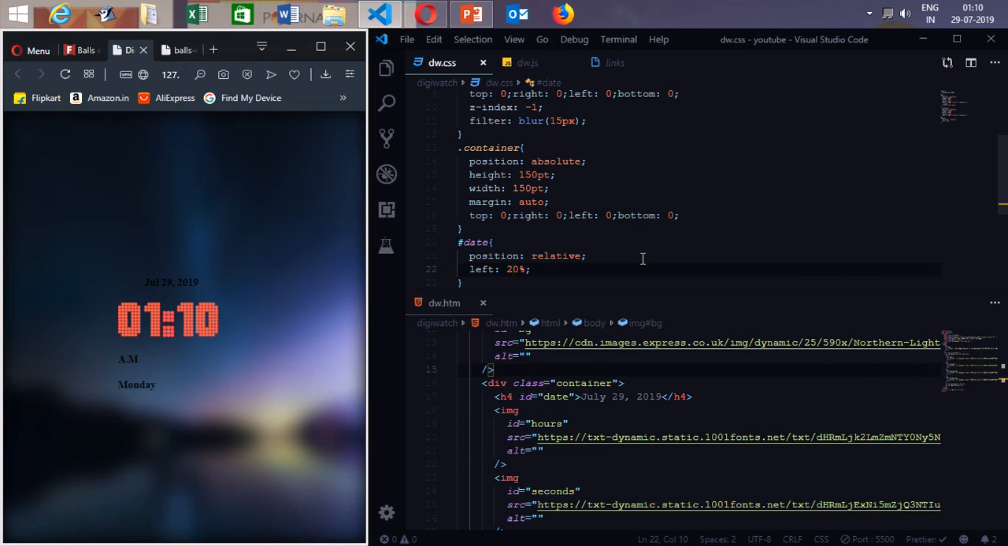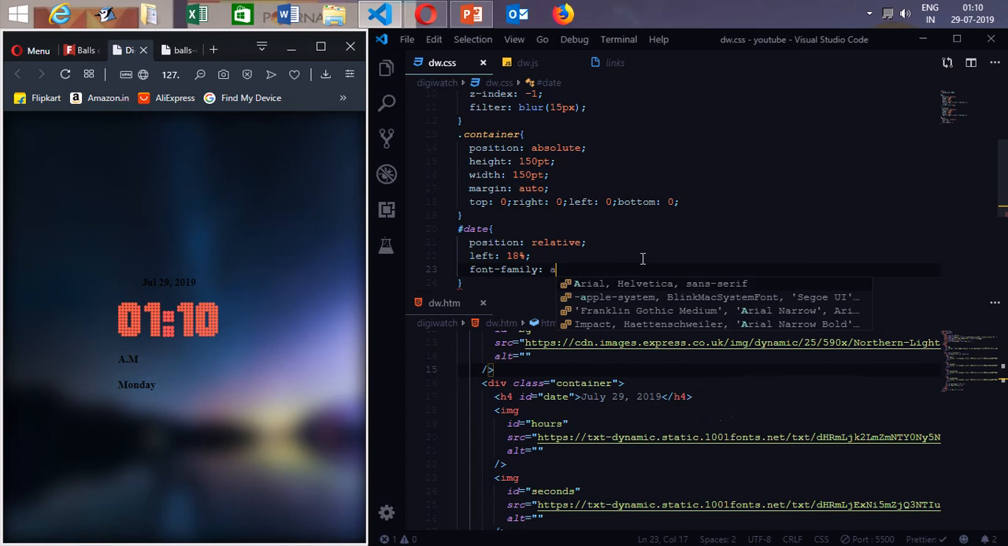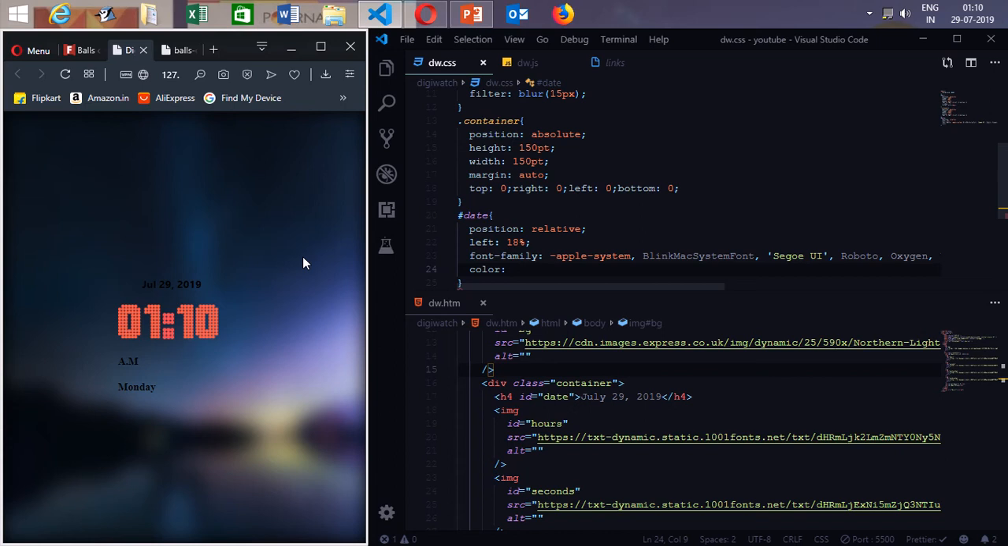Let's do it until we can center it properly. Yeah, 18%. Now I'm going to give it a font family. And yep, you guessed it, it's going to be Apple system and stuff. And the color, I'm going to set it right now. Let's just get this color.